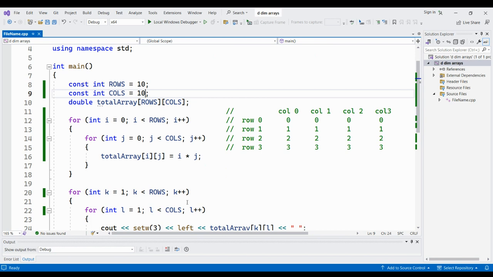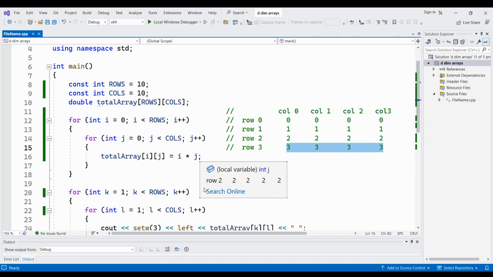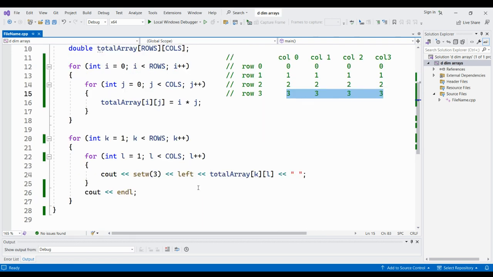If you wonder how it works, I'd suggest you just trace it through. Just remember that i and j is going to keep multiplying. As you work your way through, what's going to happen? It's going to work through row 0, then row 1, then row 2, then row 3, populating by always multiplying i times j. Then you print it out and you've got a nice little neat multiplication table.